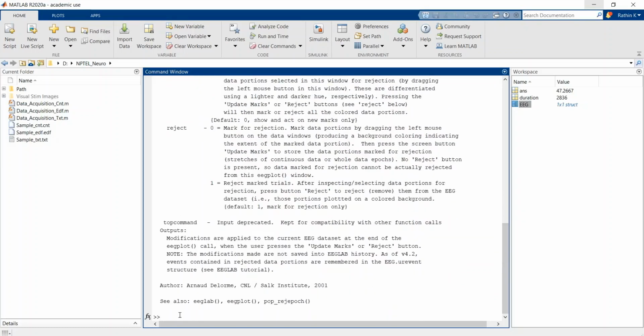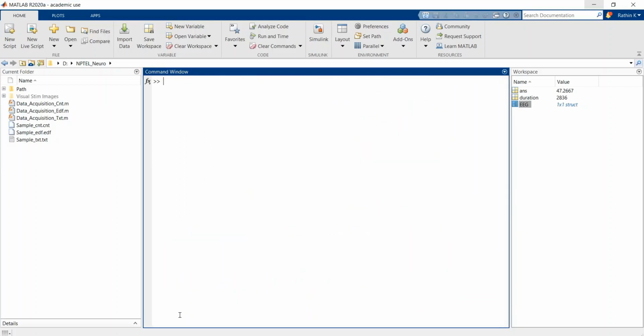Generally, we will keep the inputs after the EEG data structure as one. So let's plot that: pop_eegplot EEG. All the other three inputs I'll keep at one. I would encourage you to go to the documentation and check. If you want to change them, you can change and play with the sample data set available online. So let's just see how it looks.